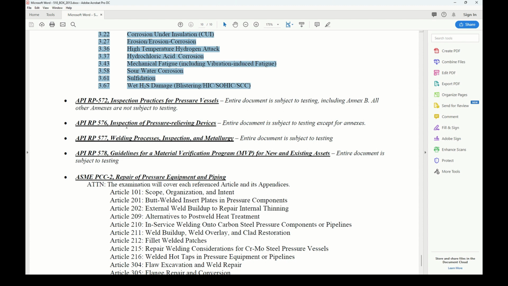576, API 576, it's the inspection of pressure relieving devices. This is a very important standard to study because most of the time pressure vessel inspectors do not have the knowledge of inspecting pressure relieving devices. There may be exceptions, but most of the time we don't go into that detail of what the standards specify. This document, the entire document, is subject to testing except for the annexes. So I will always recommend studying the standard in detail.